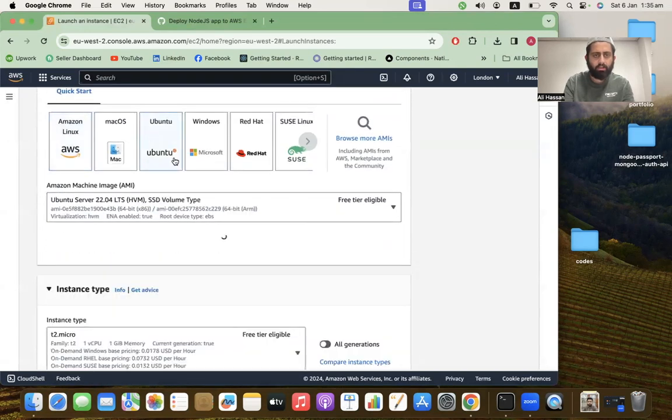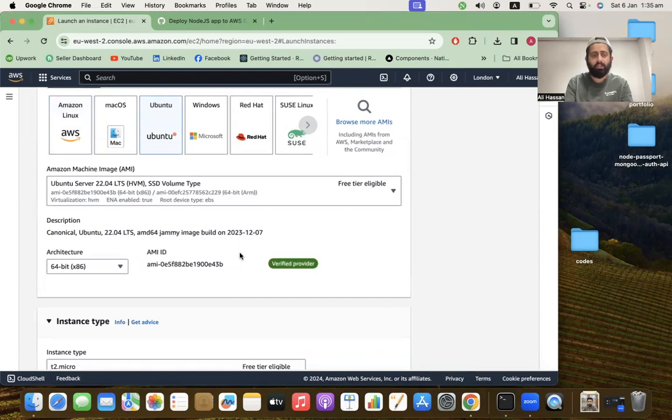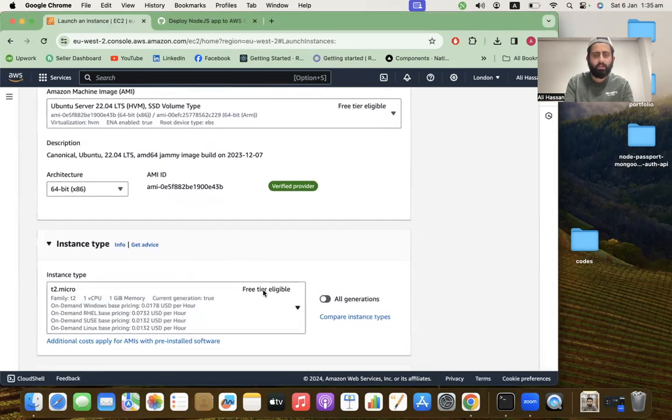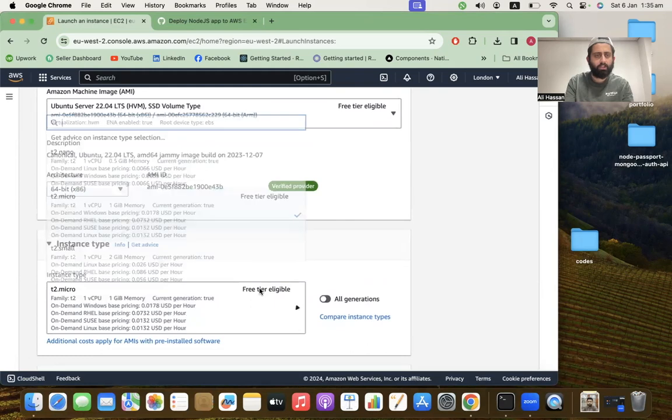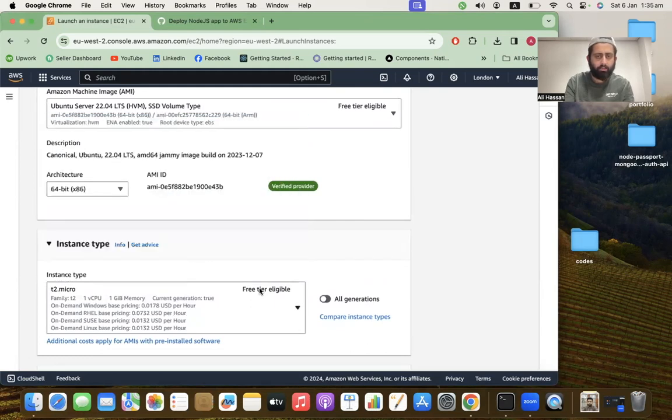After that, select Ubuntu. I am launching the Ubuntu free tier instance because we are just practicing. You can select according to your needs and requirements.